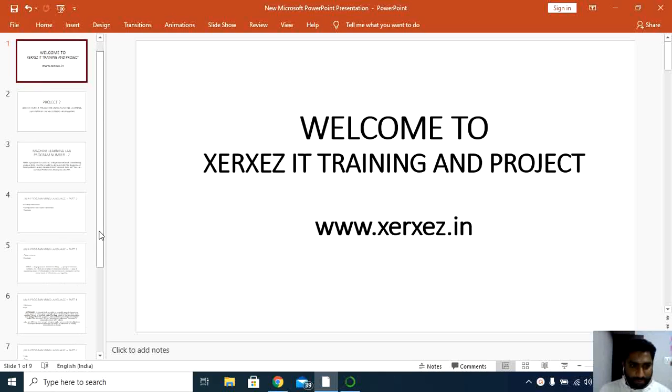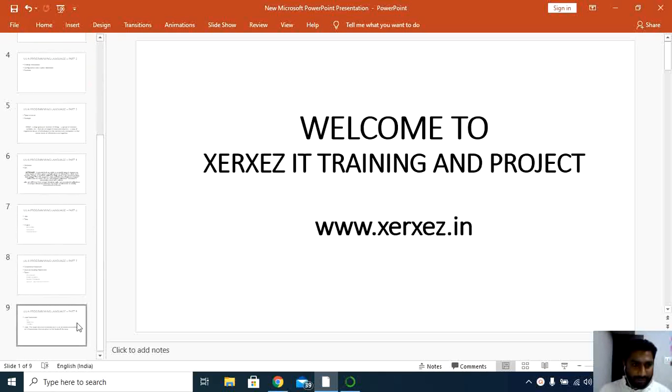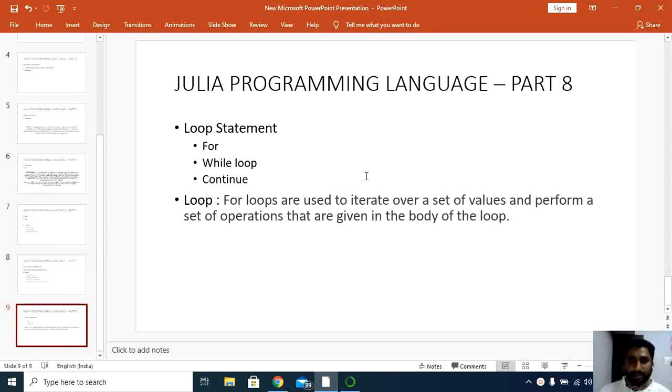In this tutorial, we are going to discuss another programming technique called the looping statement. We'll discuss how to use loop statements in the Julia programming language. As far as loops are concerned, I'm going to demonstrate three types of techniques here. One is called the for loop. Next, we'll also discuss the while loop and the continue loop.